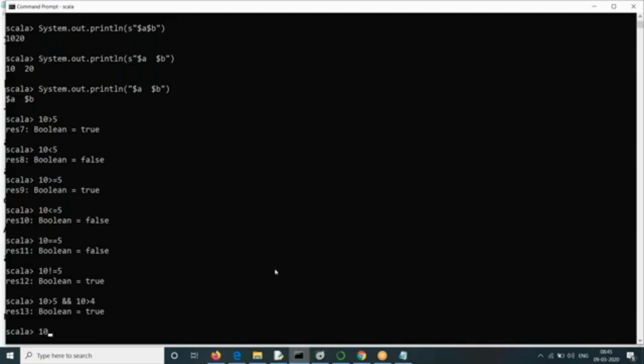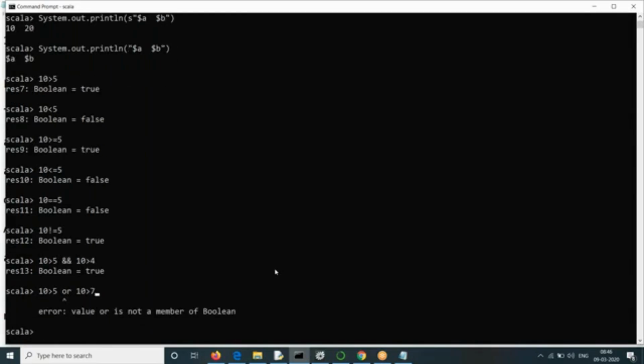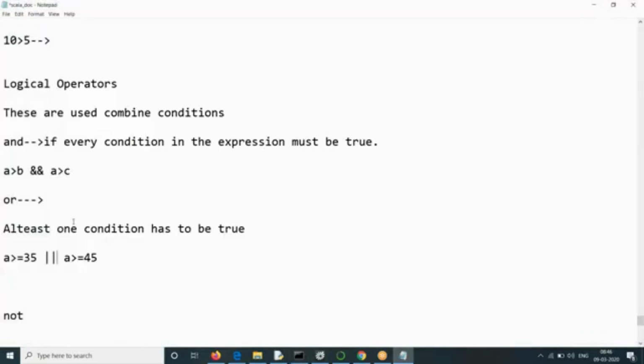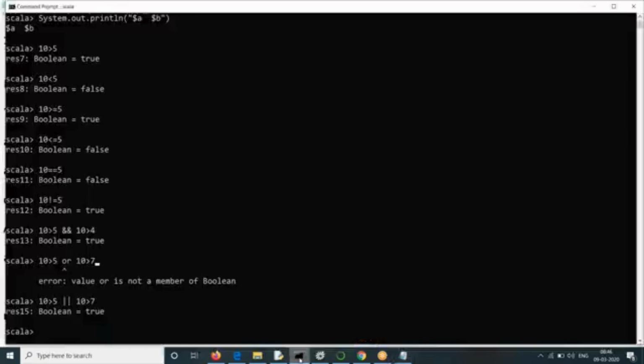And then here you can also say 10 greater than 5 or 10 greater than 7. Any one can be true here. Sorry, I have to apply an operator, right? Not a keyword. Clear now? This is how we apply the OR operator. Following? Understood, guys? So you can test it quickly, how to apply these AND and OR operators here.